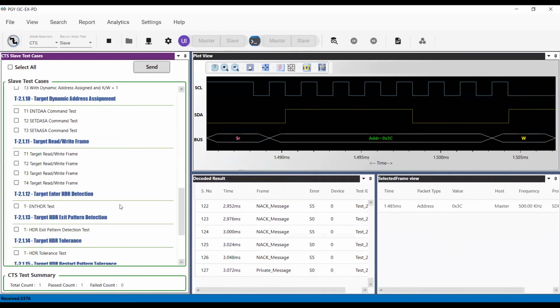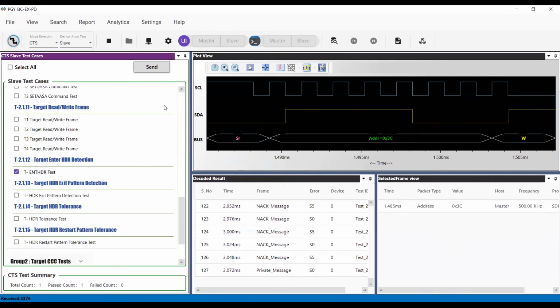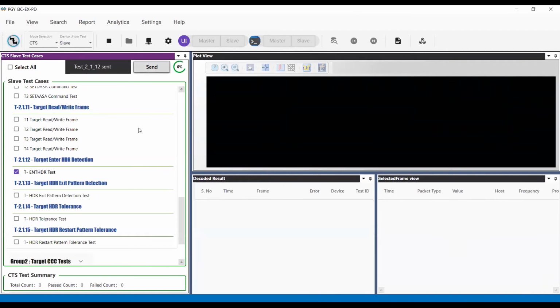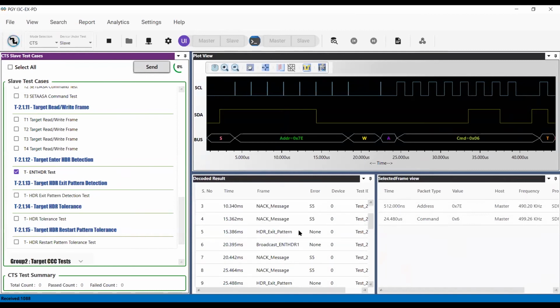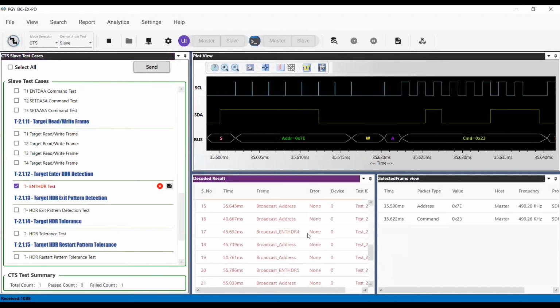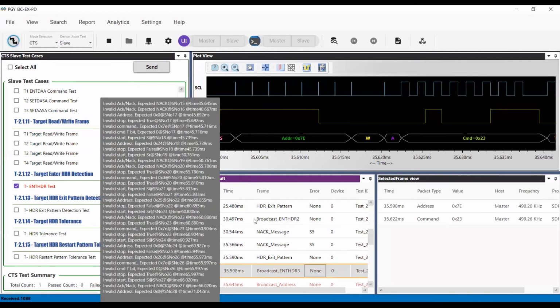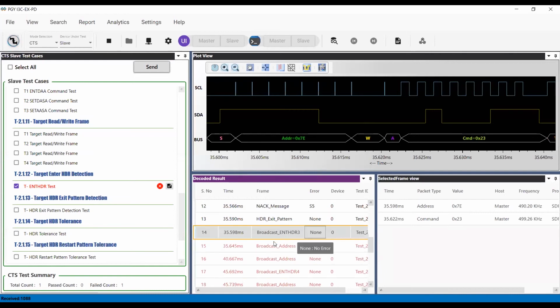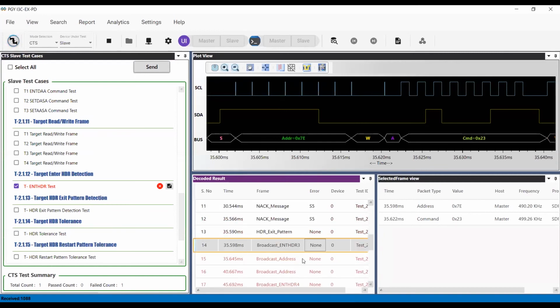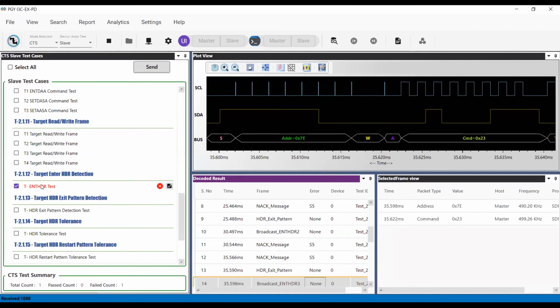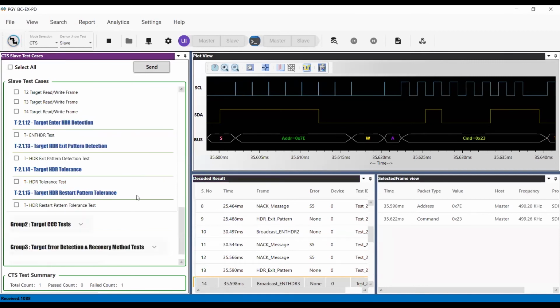Let me go to one more test case where it failed. In the ENT HDR test, our slave has given ACK up to HDR3. For a few it is given NAC, because we have not implemented those features, I mean HDR4, 5, 6, 7. For those we are giving ACK. Wherever it fails, we mark it red like this. So this is all about it.